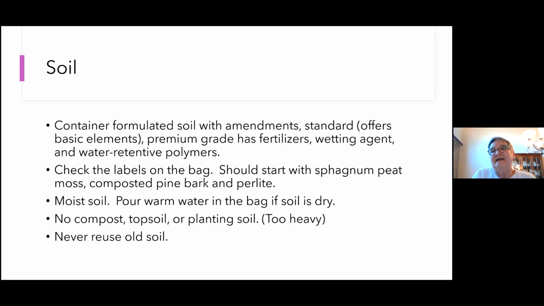All right. Now then, let's talk about soil. You want a container formulated soil. I amend it. A standard soil offers the basic elements. A premium grade has fertilizers, a wetting agent, and water retentive polymers. The soil I use is Miracle-Gro Potting Mix, and it has containers pictured on the bag. You want to check the labels on the bag. It should start with sphagnum peat moss, and it should have some composted pine bark and perlite.